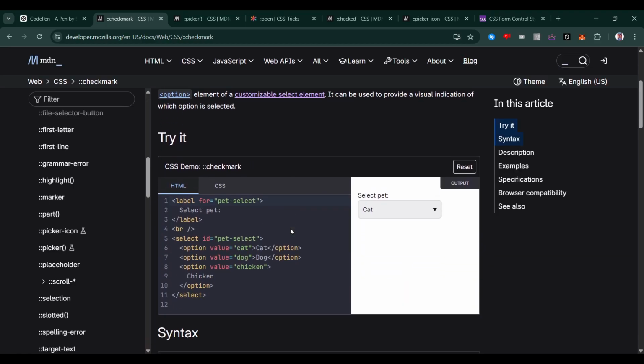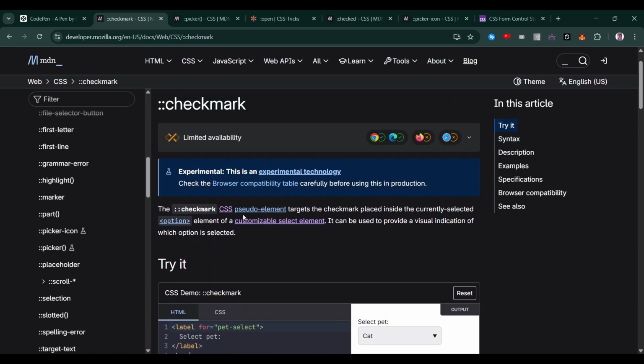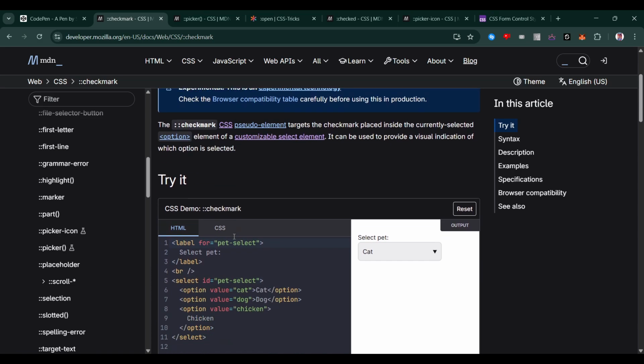Checkmark. So now what is the checkmark about? It's the pseudo element that targets the checkmark placed inside the currently selected option element of a customizable select element. It can be used to provide a visual indication of which option is selected.